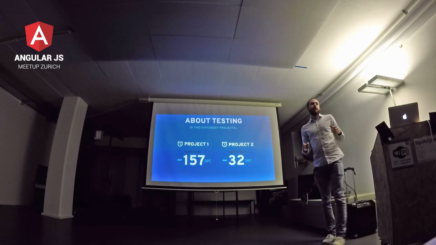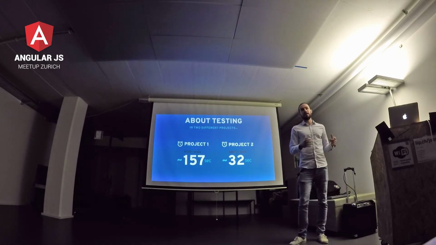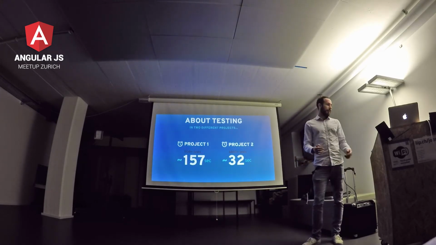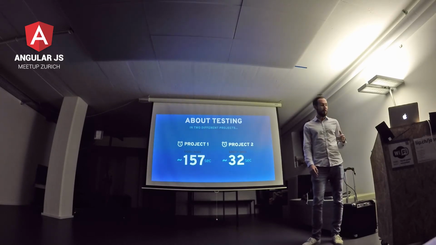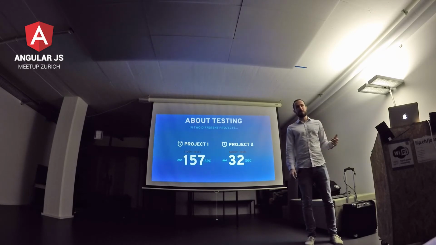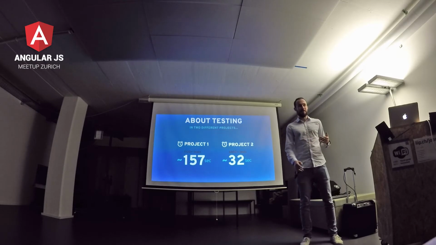In this project there was a really big discrepancy in how long it takes to run the tests. On the first project we had more than 1,100 tests, and it took around 157 seconds. But in the second project we have more than 6,000 tests, and it took just 32 seconds. And I'm speaking about the developer station. On the continuous integration server, the customer had a slow machine, so it took even 10 minutes for the first project and 3 minutes for the second. So it was completely insane.